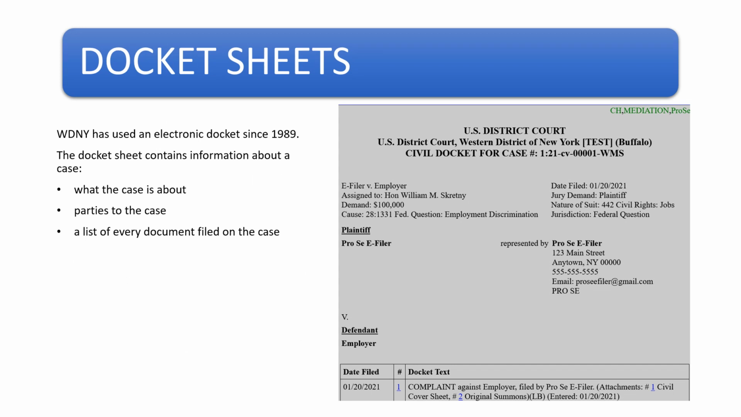Hi, this is John, and I'll continue talking about the use of CMECF. The federal court system transitioned to electronic dockets and electronic filing in the late 1980s and 90s. The Western District of New York followed suit shortly and began to use electronic dockets and filing in the early 2000s. The docket sheet, as we see here on this screen, contains a multitude of information about the case.